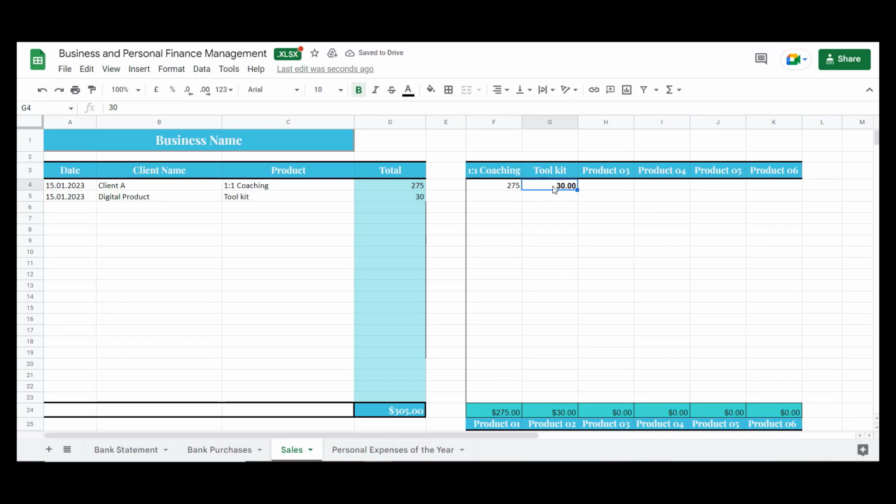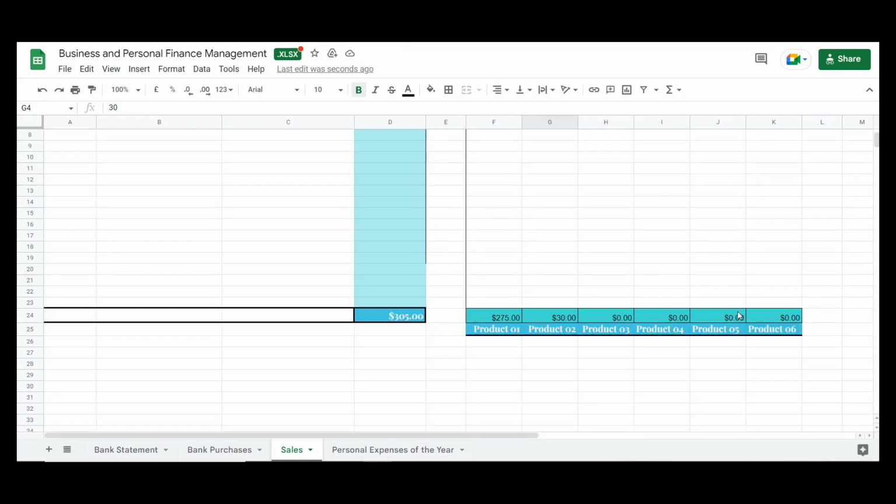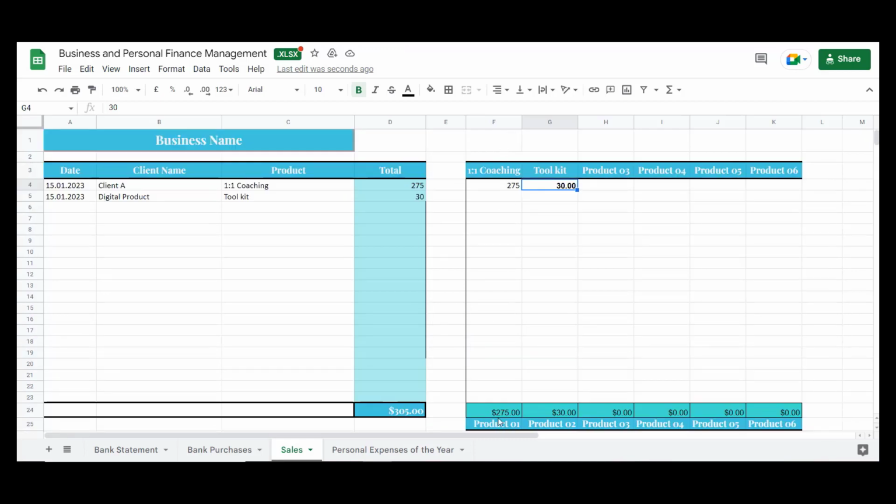So here it shows me the number 30. And I can see that so far for the coaching, I earned 275 and for the toolkit, $30. So at the end of the year, it's going to be showing me exactly how much I earned for each of my products, which is always very, very important to have.